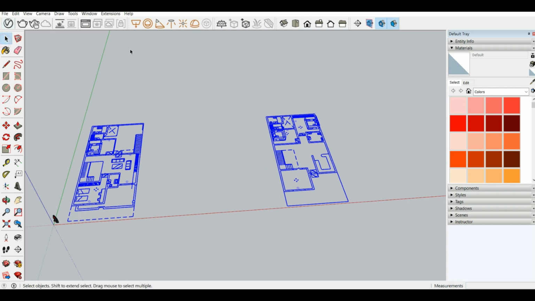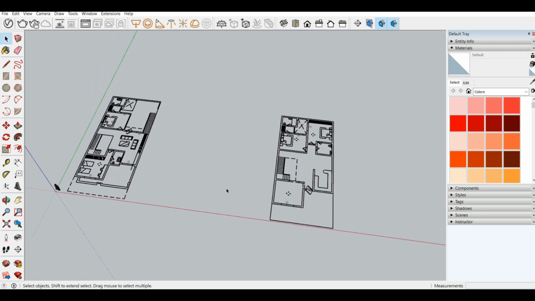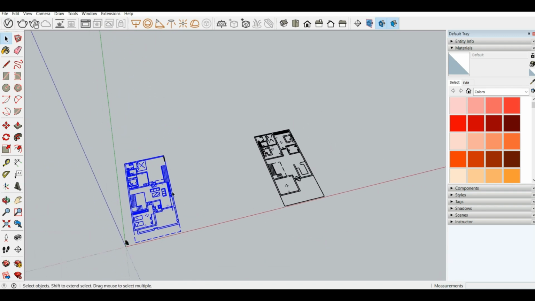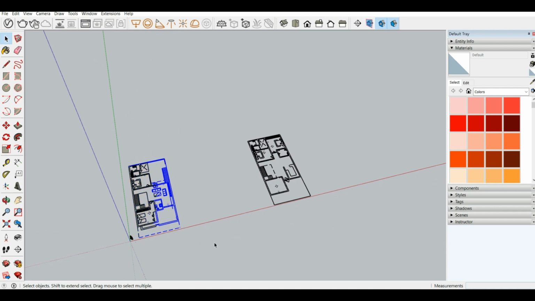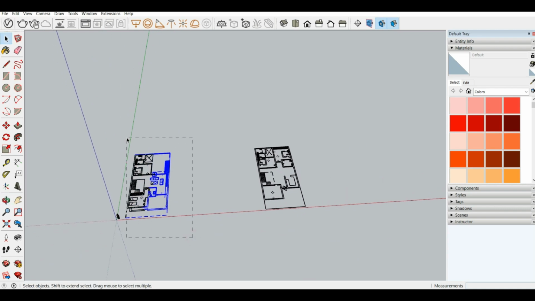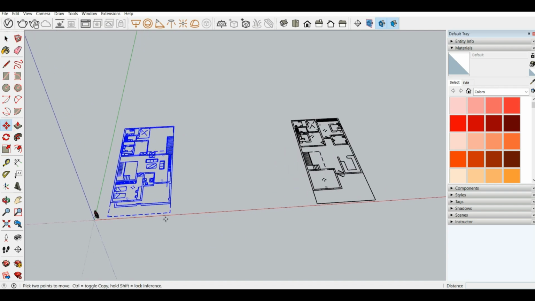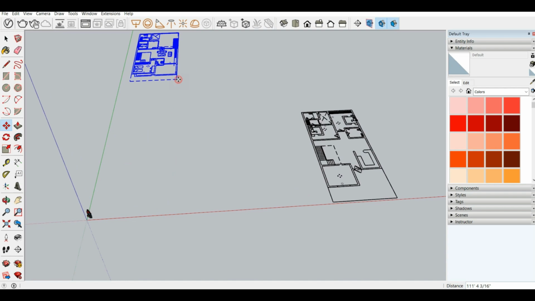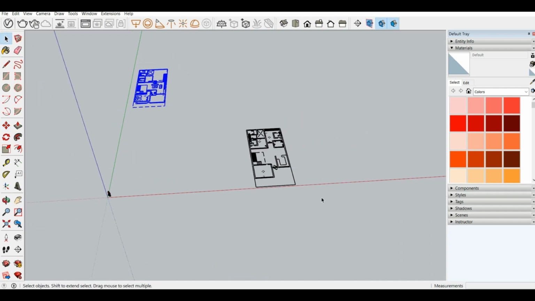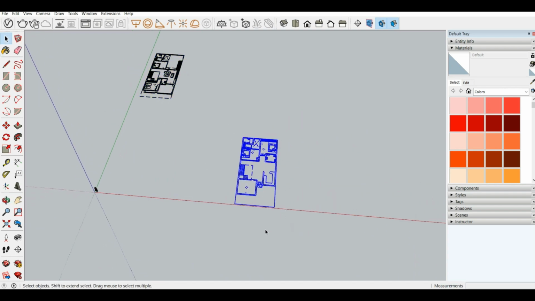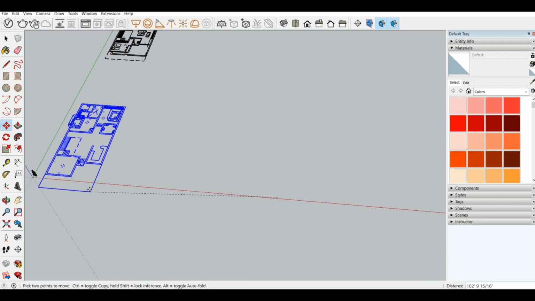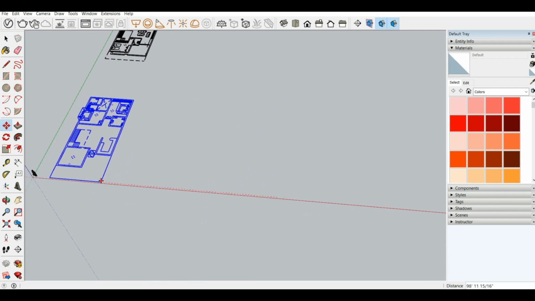Firstly we will select the plan of the first floor, this one. So now that it is selected, we will use the move tool to move it away for now, which will allow us to work on the ground floor plan. So okay, I will move it here. So we will bring the ground floor plan closer to the origin right now, again using the move tool, and now we will work on this.